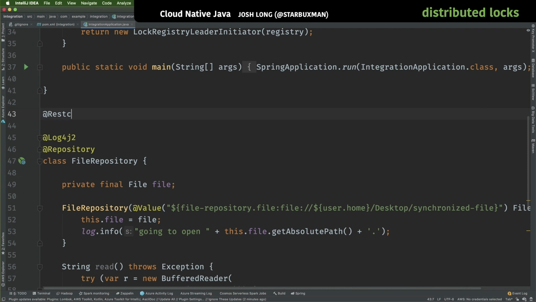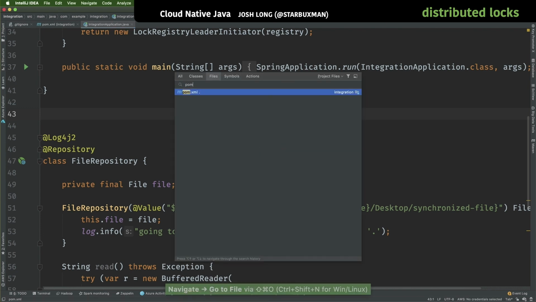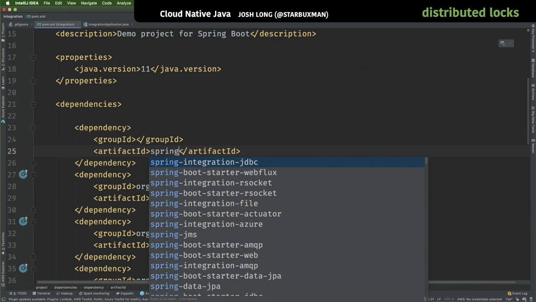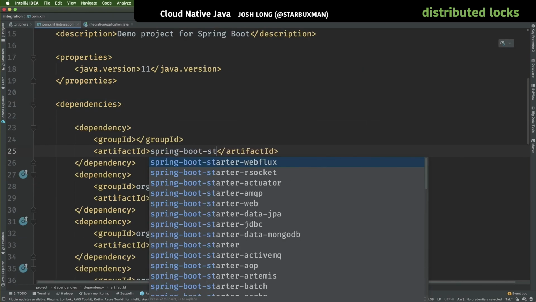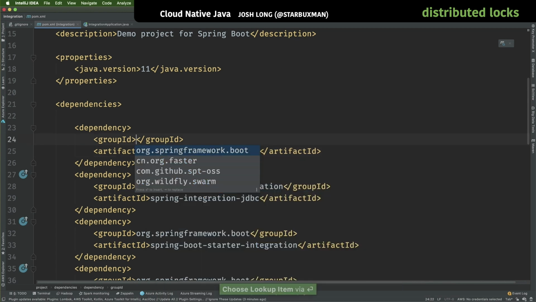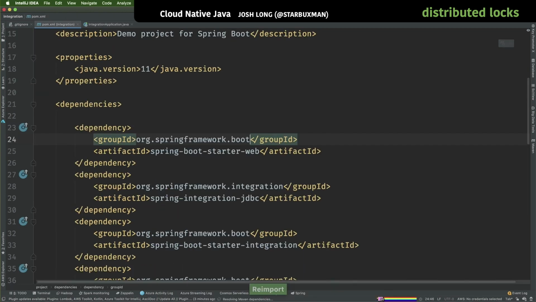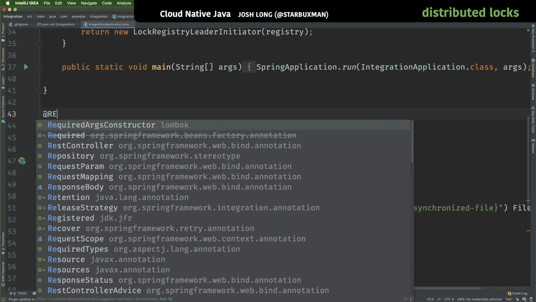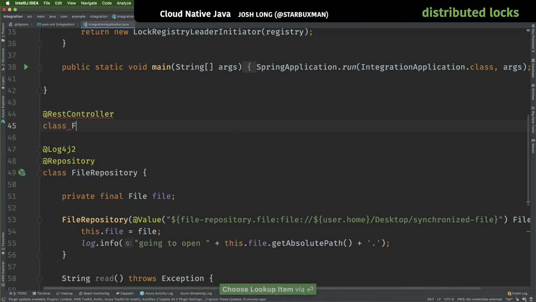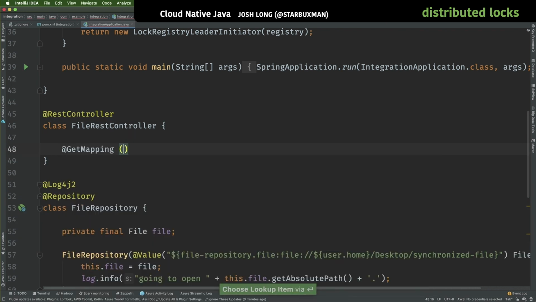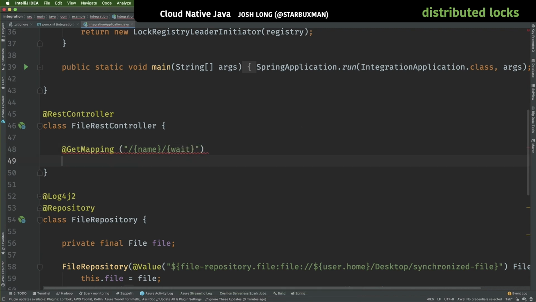Now let's create a controller. In order to demonstrate this, we need a web service endpoint. I forgot to add Spring's web support, so let's do that here. Let's build a REST controller, FileRestController, and the REST controller is going to have an endpoint with a name and a time that we should wait before releasing the lock.